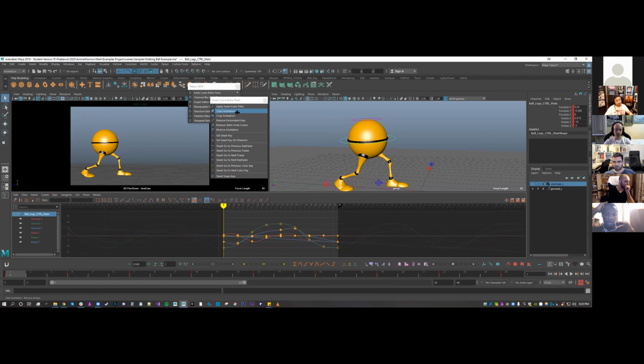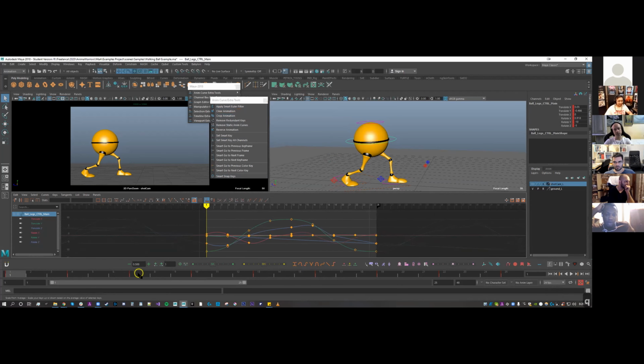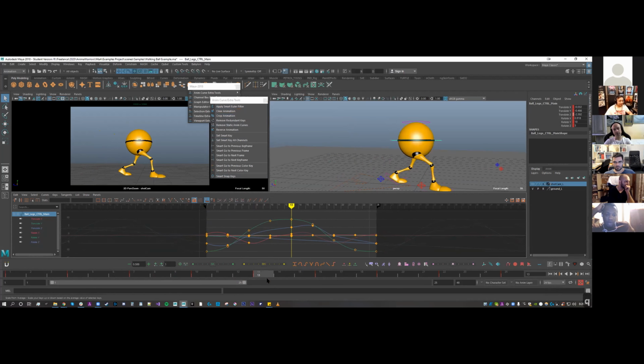Clear animation is basically just a button to clear all of the animation. The crop animation is kind of cool. This is nice for when you have, unfortunately, and this will happen to you if it hasn't already, let's say you get a shot finaled and it's approved. Hooray. But then all of a sudden it's not approved for some reason, and you have to change a whole lot. And all you can keep is like this, and everything else you have to delete.